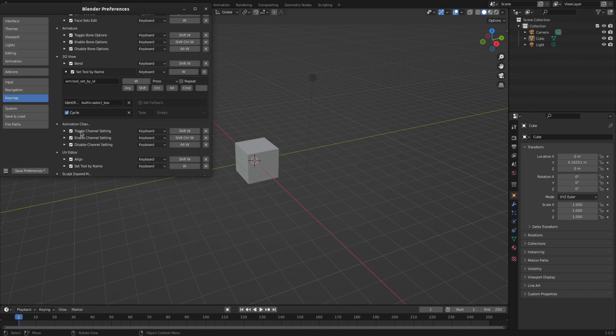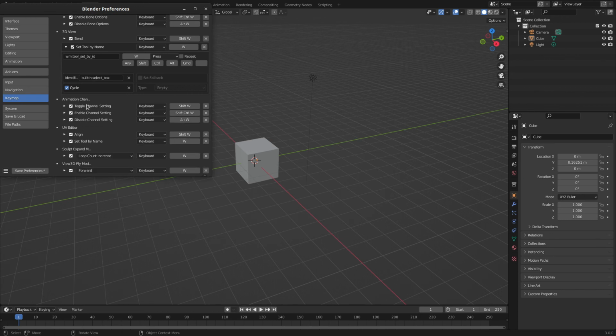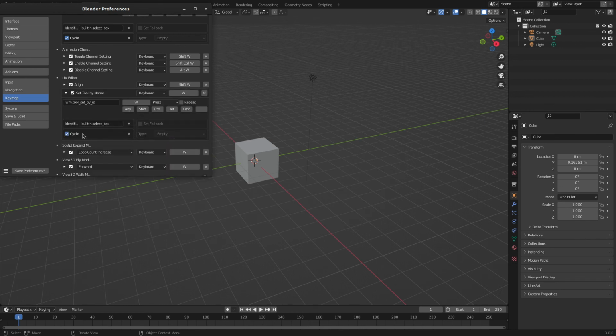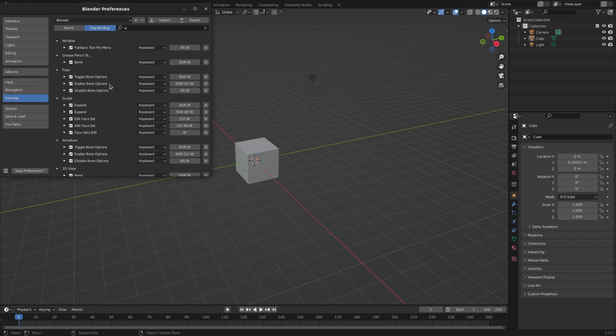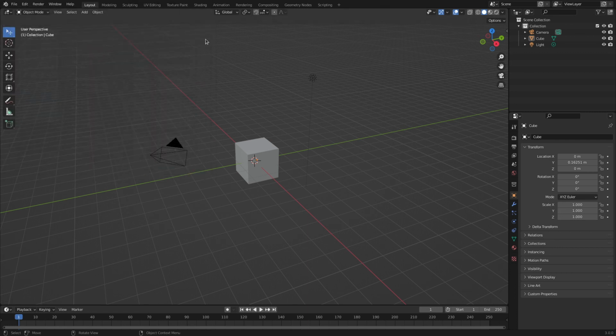Now I can look further. I've got the same sort of situation in the UV Editor, and of course Cycle is also selected. But this built-in select box with Cycle selected, Set Tool by Name, that's the cycle. That's how you turn Cycle on and off. So do what you want with that. You can set other tool collections to cycle with other shortcuts if you want, but that's totally up to you and your preferences. So I'm going to close that up.